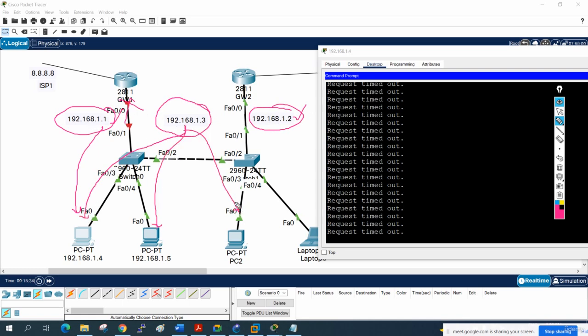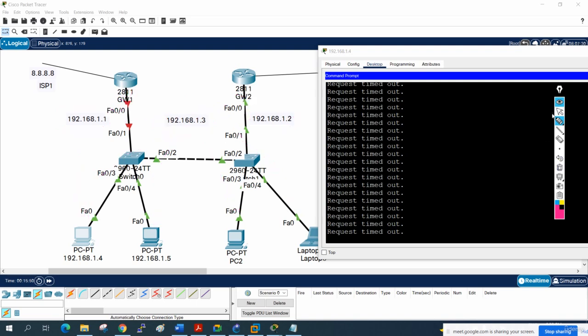We assign this IP as the default gateway in all machines, and whenever we configure HSRP, this logical virtual IP will be available on this side. If this link goes down, this virtual IP will automatically move here with the virtual MAC address. We are going to see how we can do that. I just want to show you the practical scenario, what issue we will face, and how we can fix it by using HSRP.